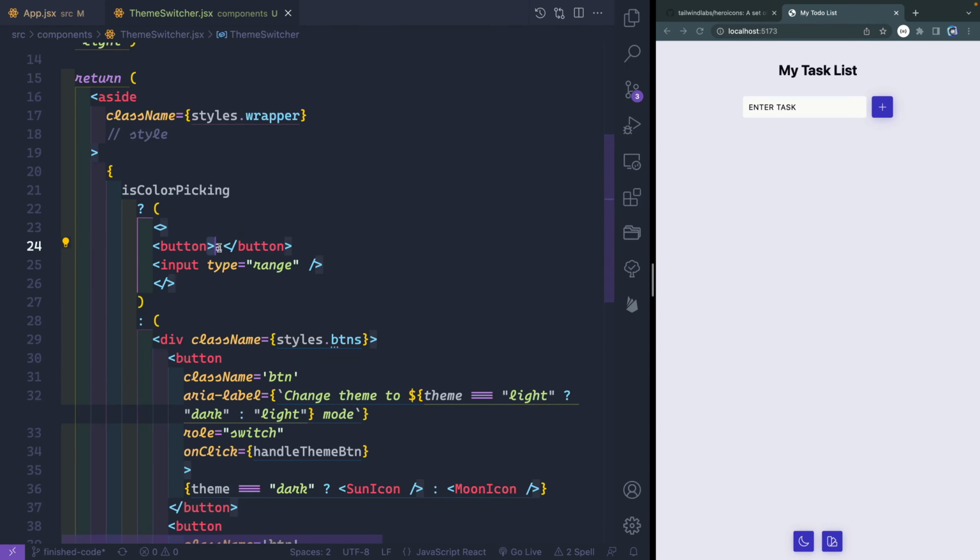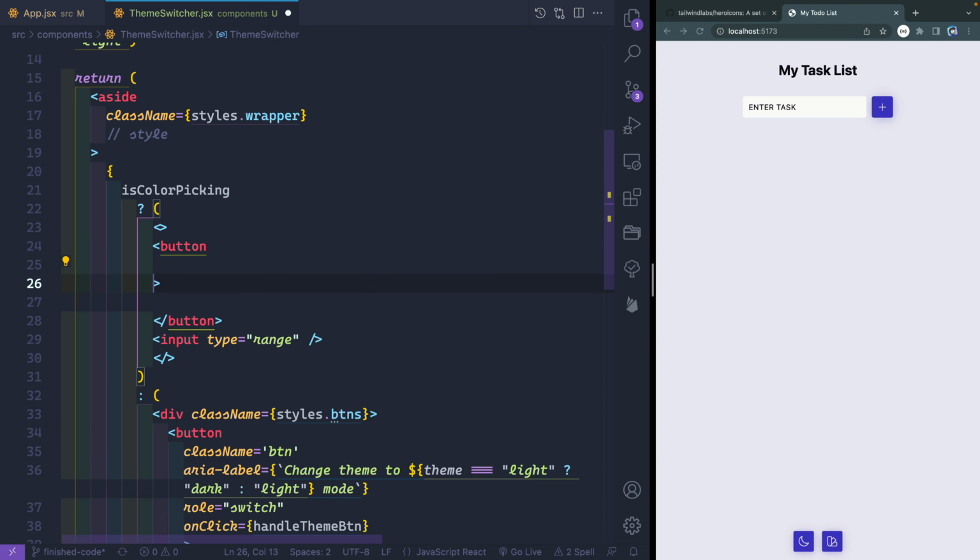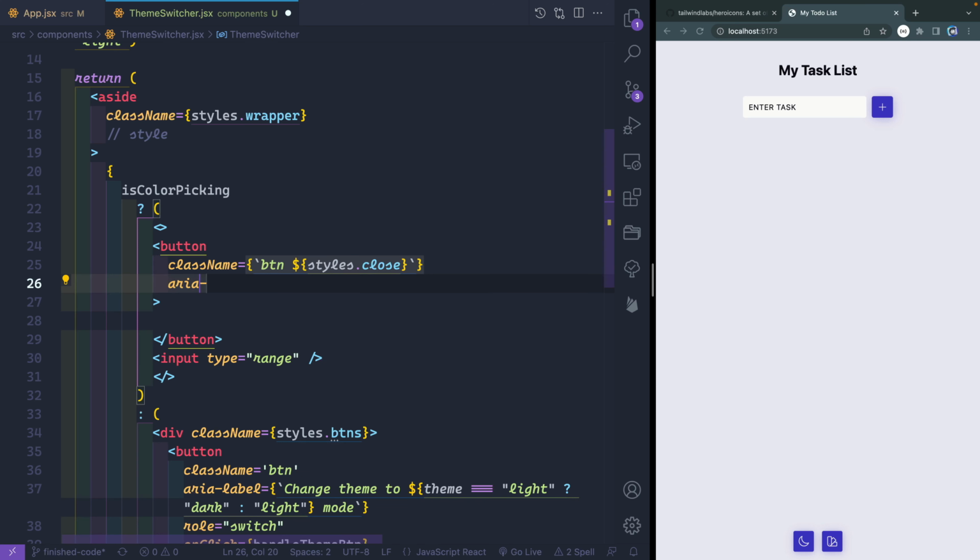Okay, so back up here, let's go ahead and add a couple things inside this button here. Let's add a class name. And in this case, I actually want to apply two different classes. One of them will be from my module, and one of them will be from the global style sheet. So I can do that here if I come in here with a template string. So we'll say button, and then inside here we'll say styles.close. That was the module class I added. All right, next, aria label. Again, it has no label, so I need to provide one here. Close color picking mode, like that.